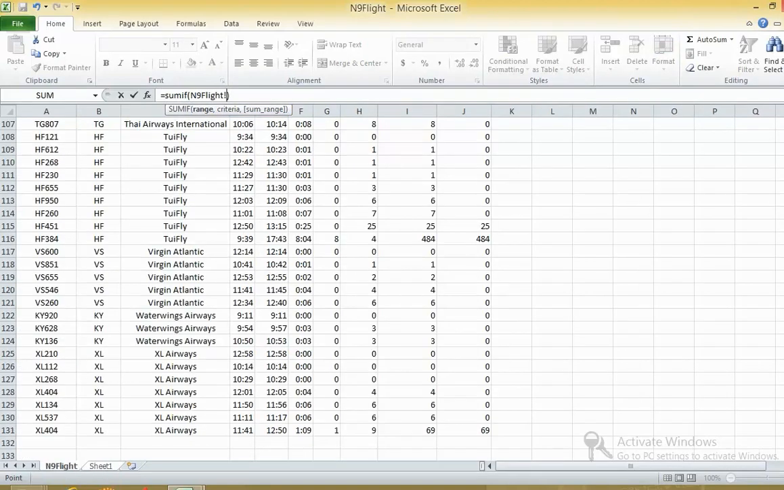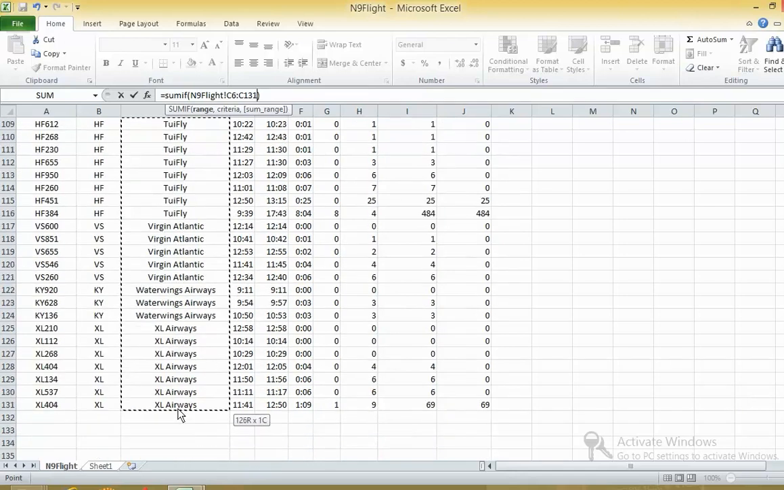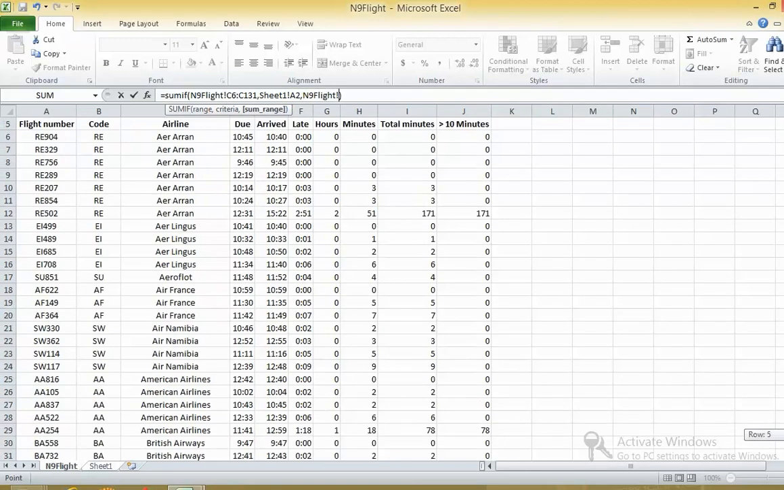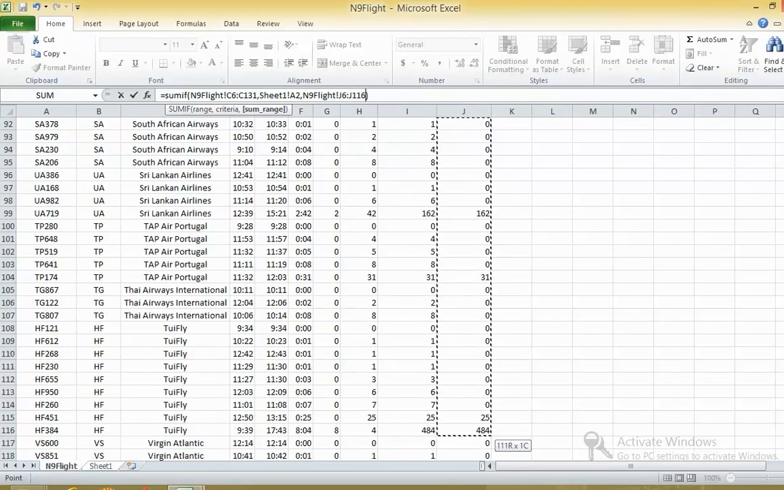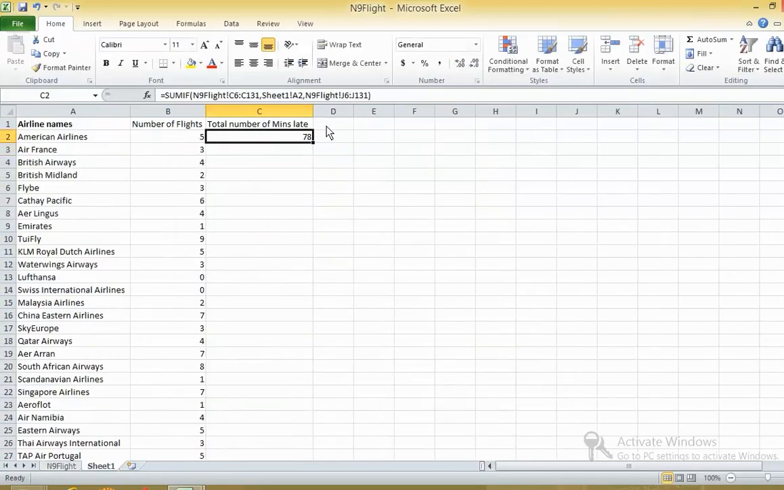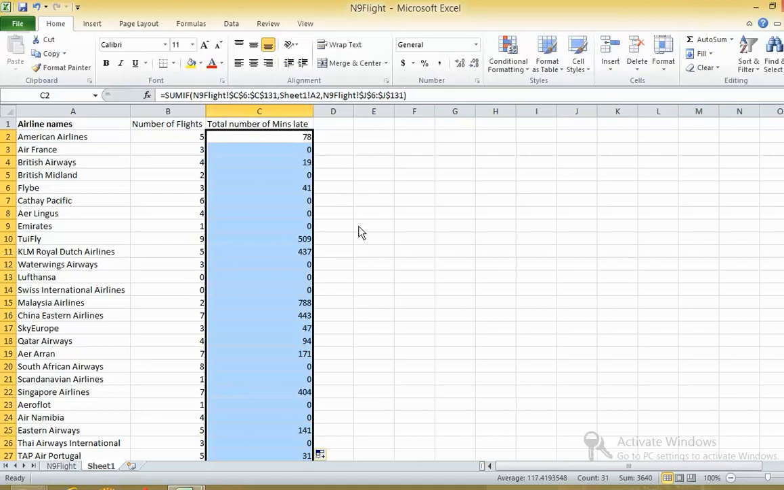So we specify the range, comma, and then we need to specify the values that were greater than 10 minutes late. Here we go. And again, what you can see over here is this is not being absolute, so I have to do this manually. Please be sure that you check this. This has to be relative. Here we go. We get the values.